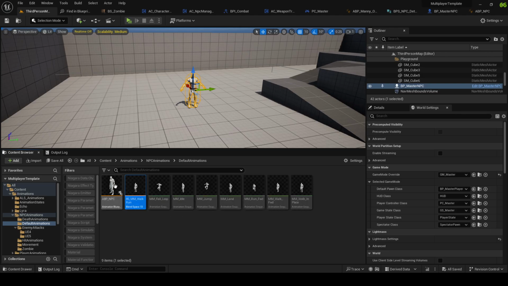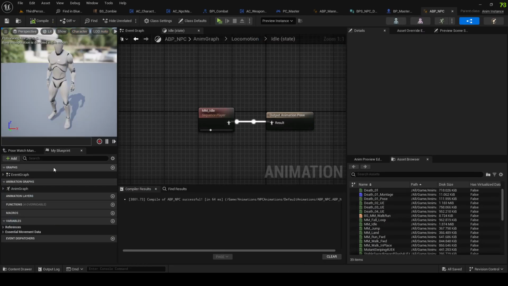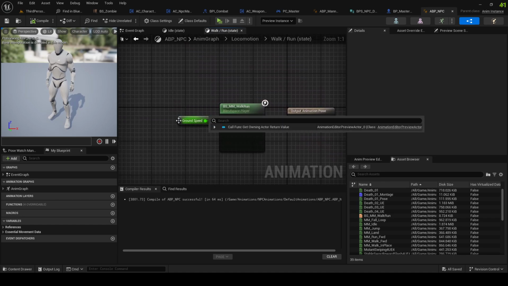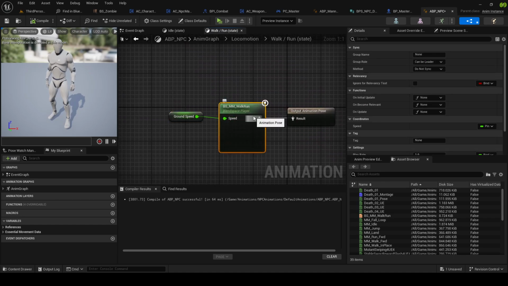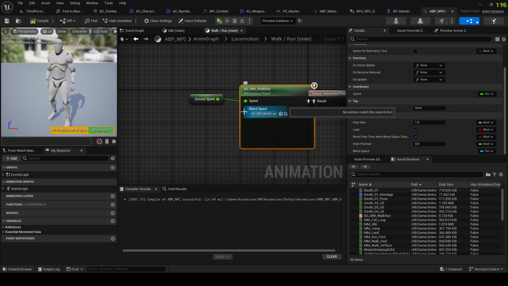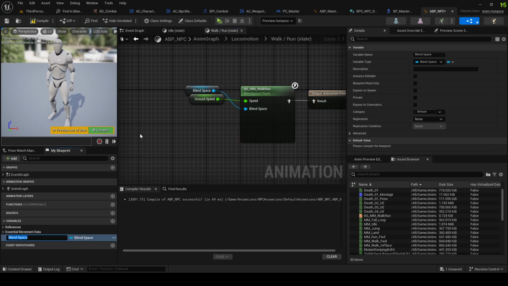Cool. So in our walk around here, we're gonna select this blend space, and instead of having this as a hard-coded one, we're gonna do expose as pin, and then promote this to a variable. Movement blend space.